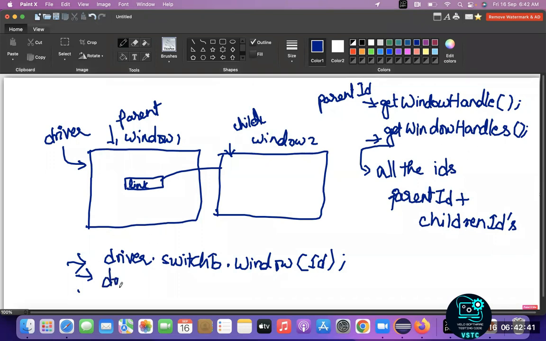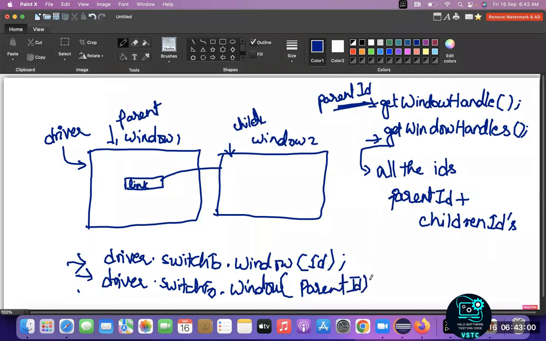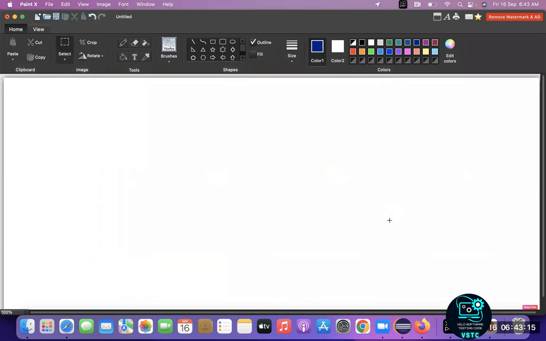If you want to switch to the parent window, you simply give driver.switchTo().window(parentID). You got the parent ID from getWindowHandle, which returns the parent ID. If you give this command, it will return to the parent window. Or if you want to close it, you can use driver.close, which will close that particular window. So this is how we handle multiple windows. We'll see it with an example.